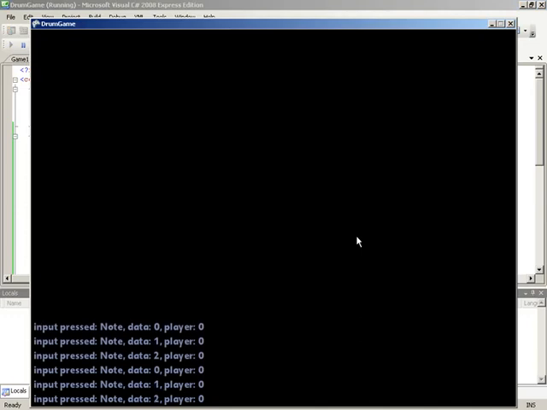Exactly. I'm sure everybody knows that. I just like throwing it out there. So looking here, we've got Z, X, and C, all resulting in notes 0, 1, and 2 for player 0. Now if we hit N, M, and comma, those are now for player 1.